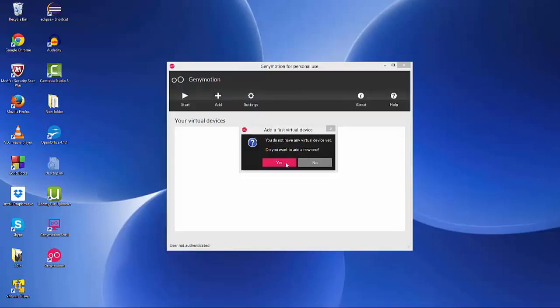And now the Genymotion emulator has been started, and here you will be able to see this pop-up, add the first virtual device. So for the first time, whenever you start this Genymotion, it doesn't have any virtual device. Virtual device means any virtual device which you can start to run your app. So you need to add your first virtual device.